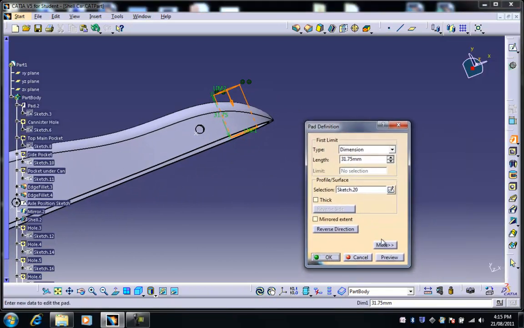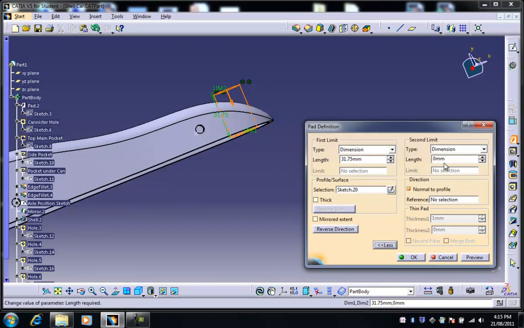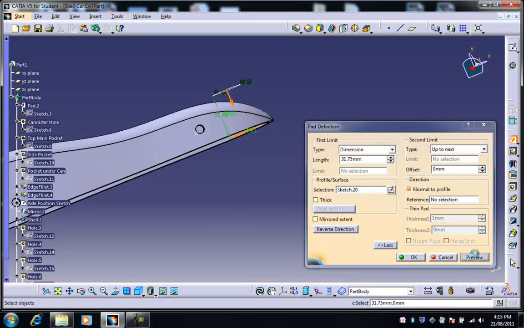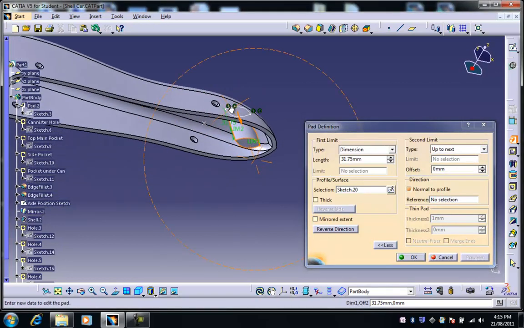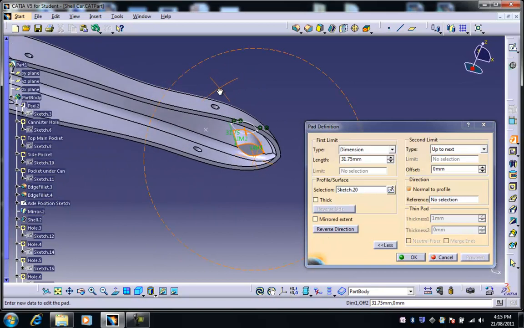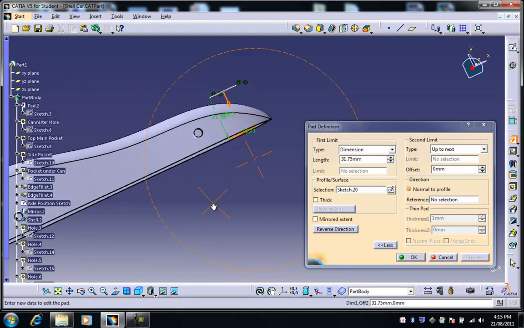So what I need to do is choose a second limit. And now I can reduce the size of this until it's inside the shell, and then, and this is a bit tricky, go back up to next. Now let's see what that looks like. If I preview that, there, from the inside it goes up to the next surface and stops, despite the fact that the sketch is sitting way up here on the ZX plane.